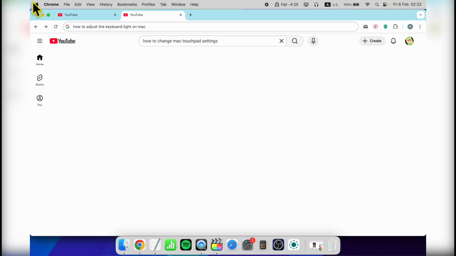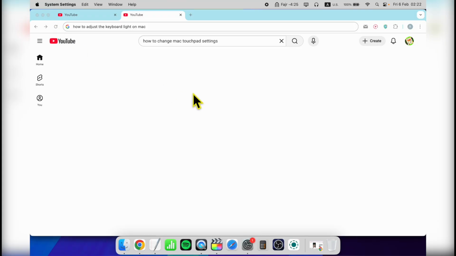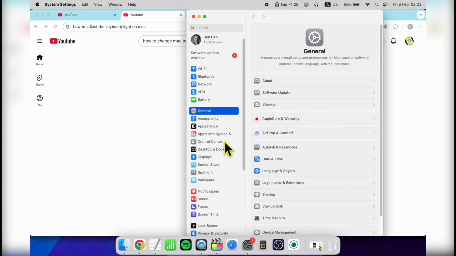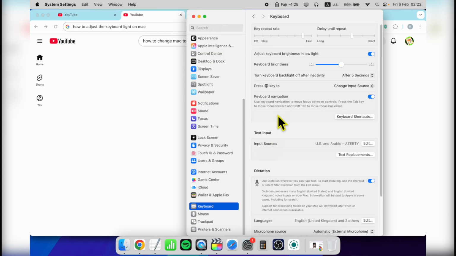First, click on this little Apple icon from this corner. Then select System Settings. A new window pops up. Scroll down to Keyboard. And here you can see multiple keyboard settings, including the keyboard brightness.